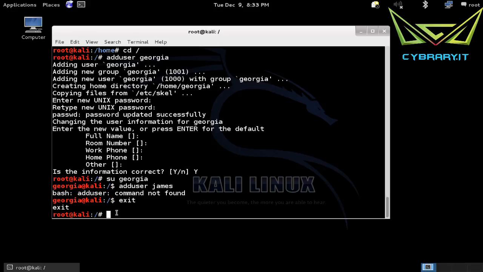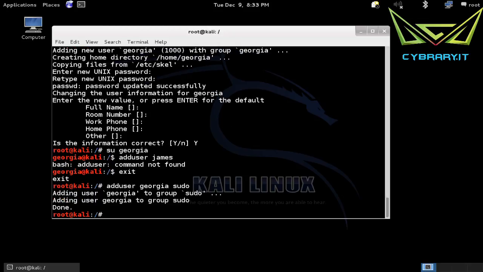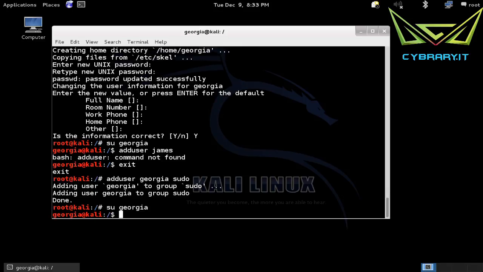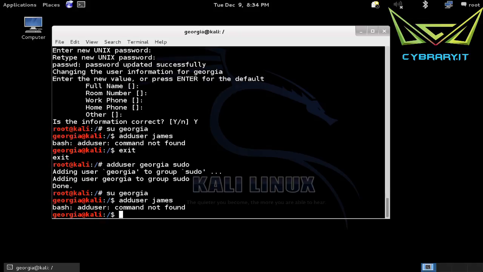So what I want to do as root is do adduser again, and then Georgia, and then I want to add Georgia into sudo. That added Georgia into the sudo group. So now if I drop back down to Georgia, and instead of doing adduser James, where it says command not found, I do sudo adduser James.